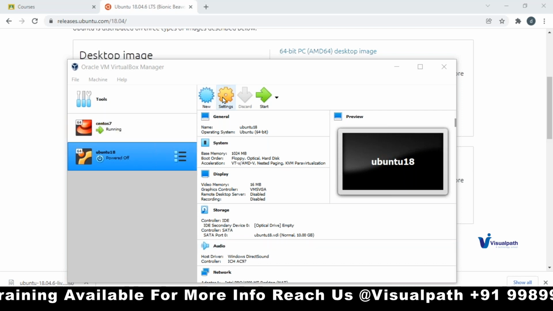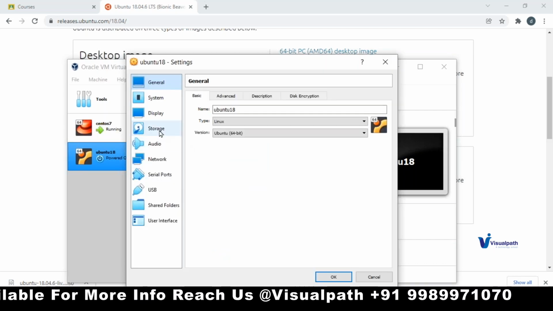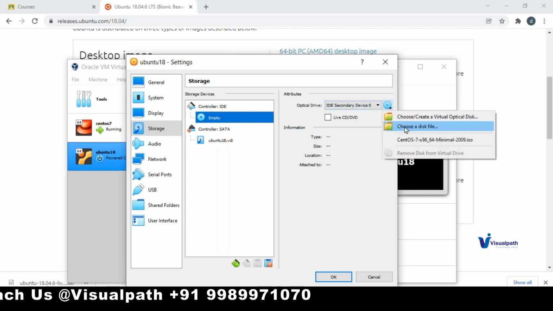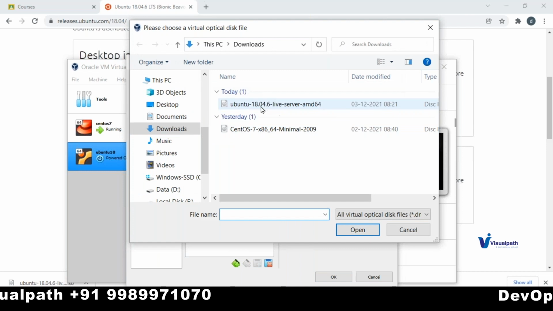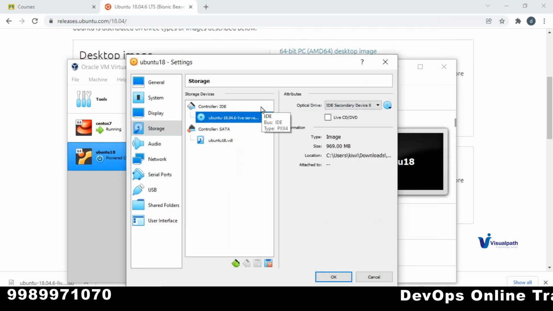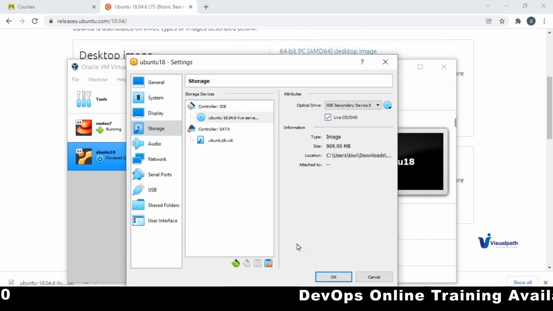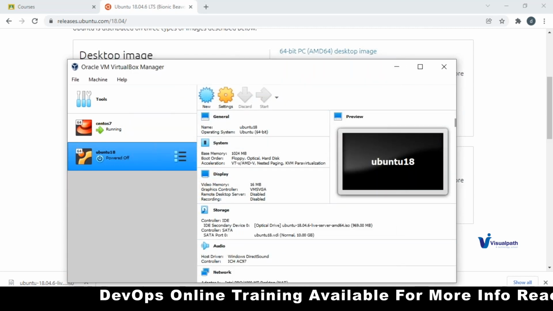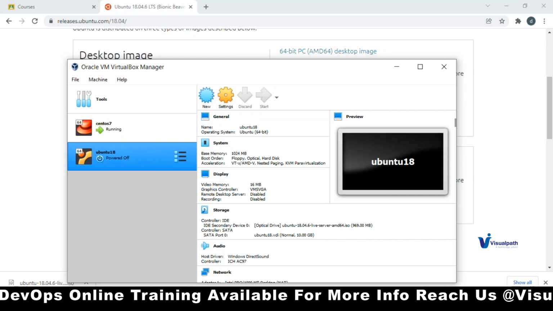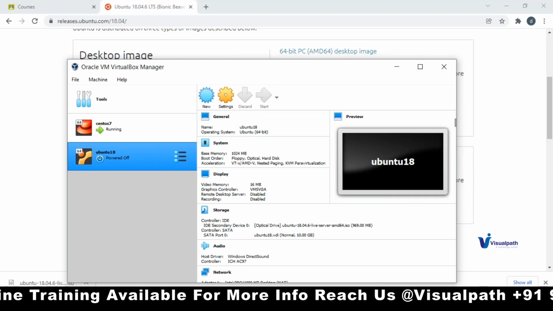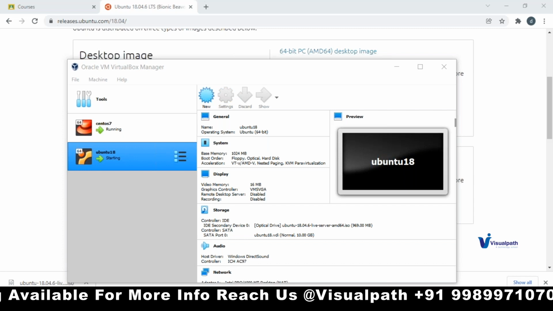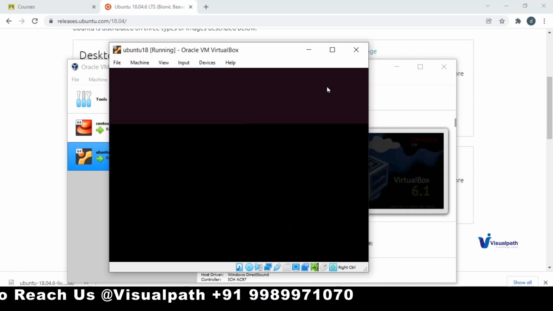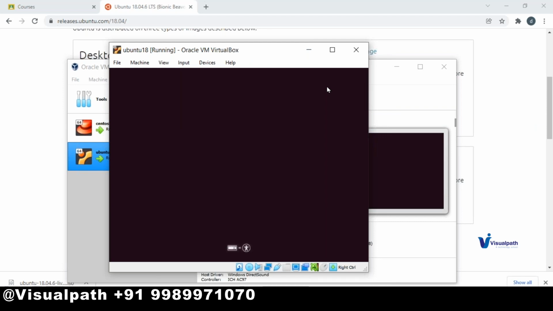Okay, let's go to settings and let's go to storage. And choose a disk file, and that's Ubuntu 18. Okay, let's put a check mark there and say okay. And let's just start. So OS installation. Let it start the installation. All right, booting up.